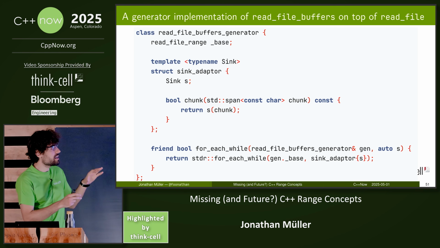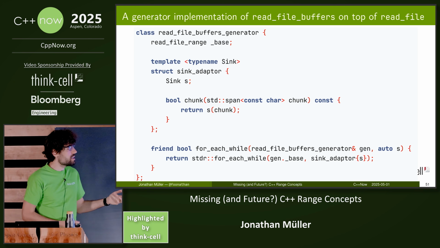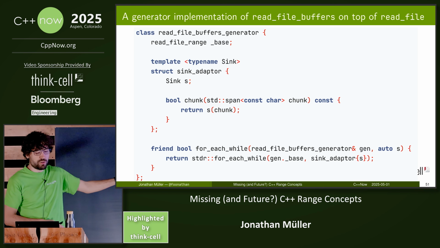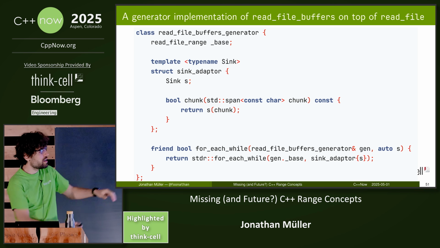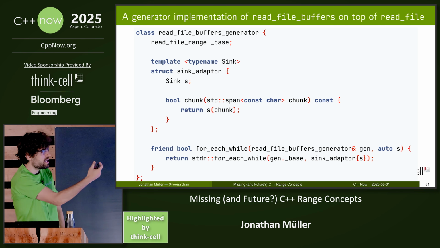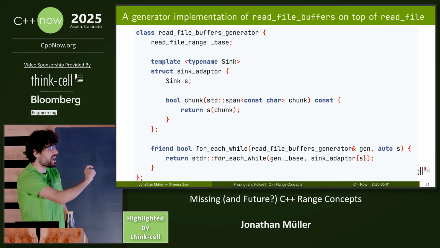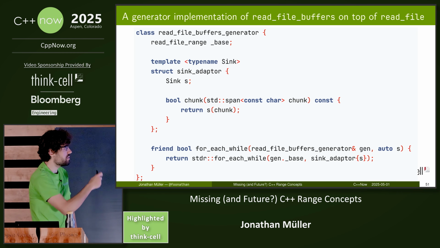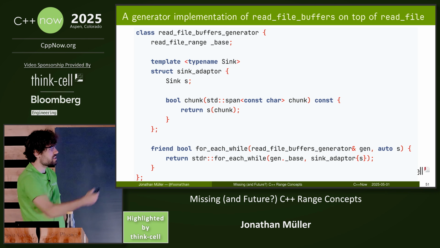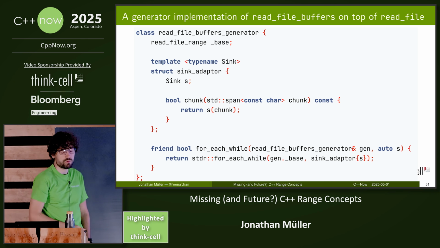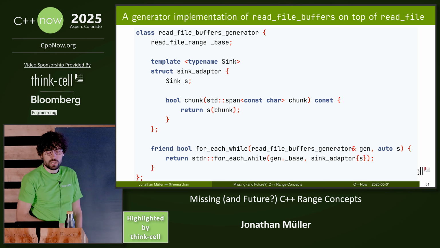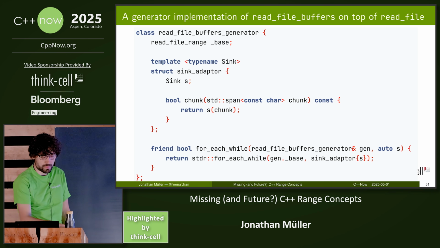And in fact, we can even write a pure generator of read file buffers in terms of read file. All we need to do is wrap our range, and provide a custom for each file that provides a custom sink, which only handles the contiguous chunks and passes them as single elements to the sink. So with generators, we're even able to undo a join. Even if we only have read file, but it's implemented in terms of contiguous chunks, we can extract the contiguous chunks and undo the join. So that's really nice.